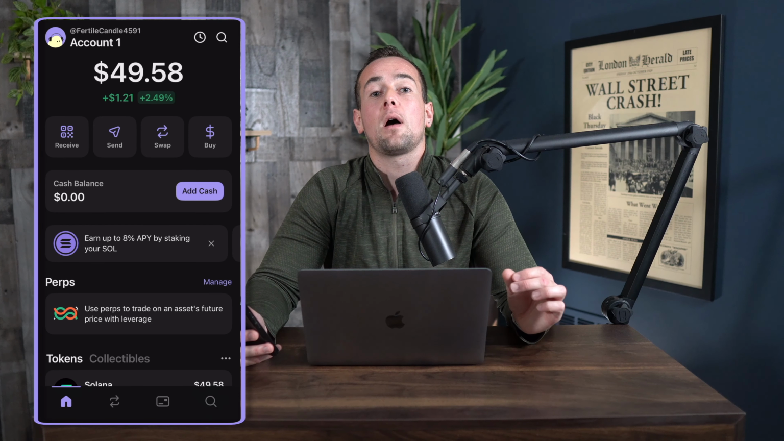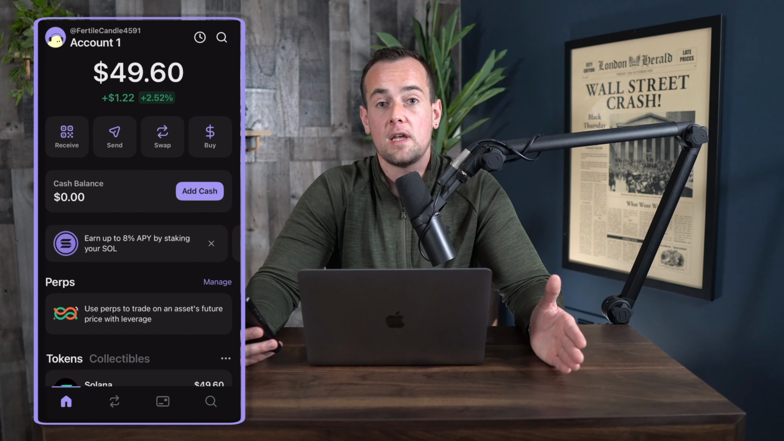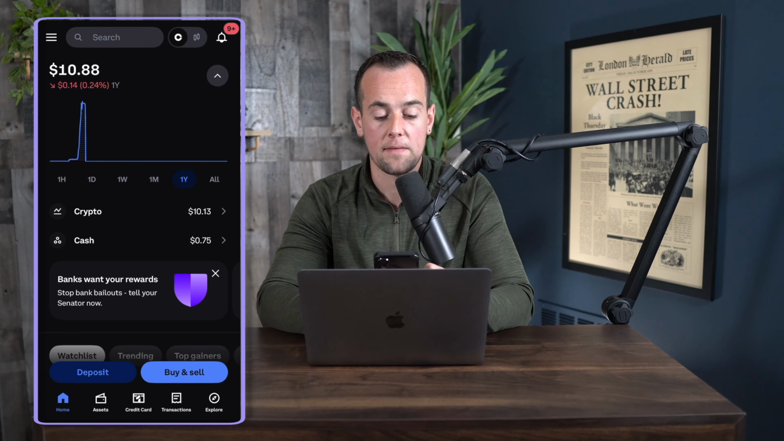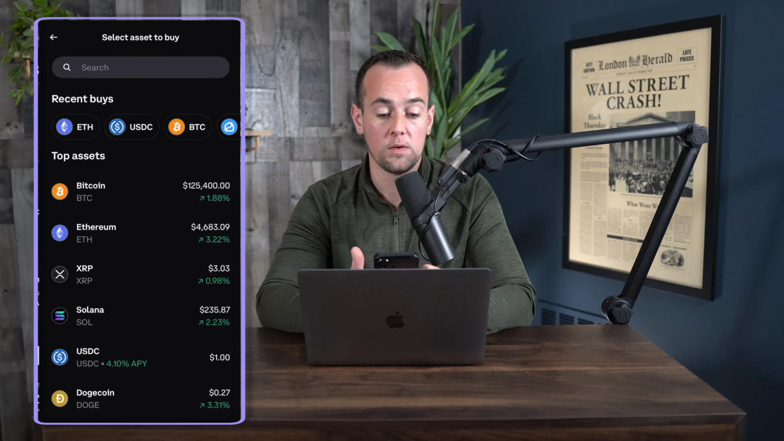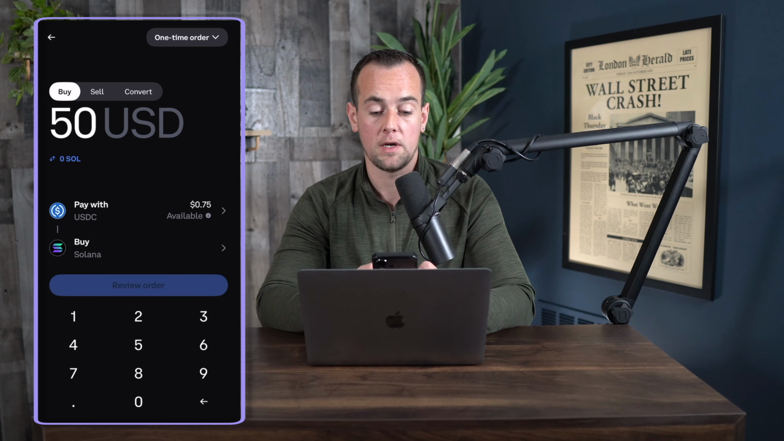But now let's talk about how to send cryptocurrency over from an existing exchange account that you might have. So what we're going to do now is head over to Coinbase, buy some Solana, and then we're going to send it over to this newly created Phantom wallet. Over here in Coinbase, we're going to click on the buy sell button in the bottom right. We're going to click on buy crypto with cash, and we can see Solana is listed here under top assets. So if we click here on that, we can then type in $50 that we're looking to purchase.